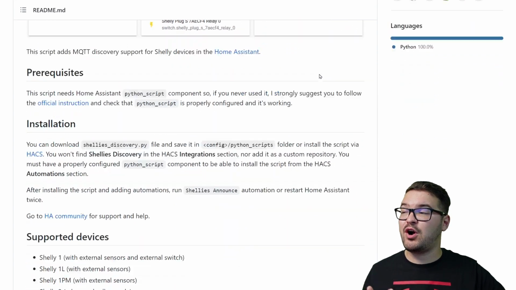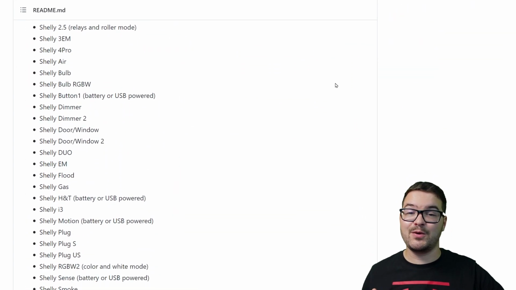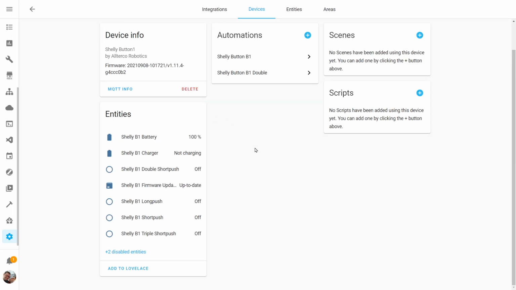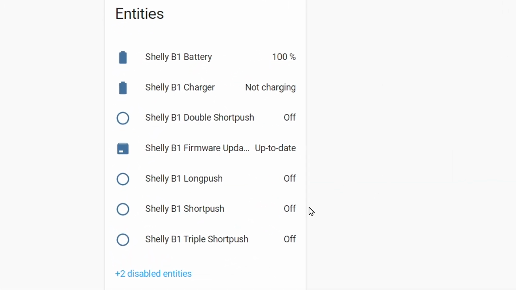This script supports a whole bunch of different Shelly devices, so pretty much any Shelly device you have will work with this script. Using the discovery script, you're able to access so many more entities that are not available in the standard integration, and it also just works.